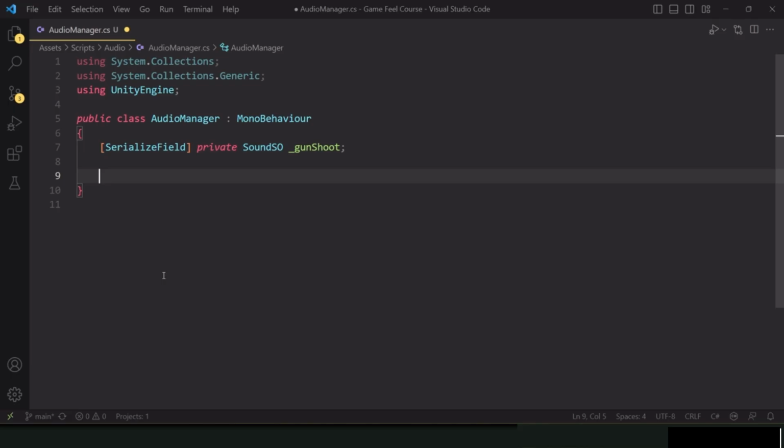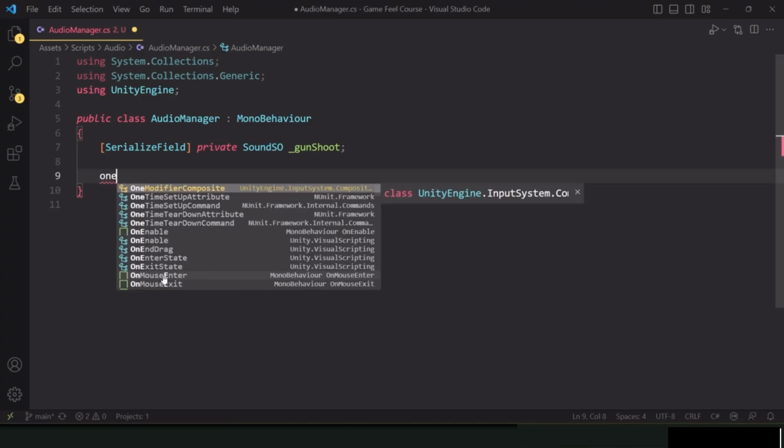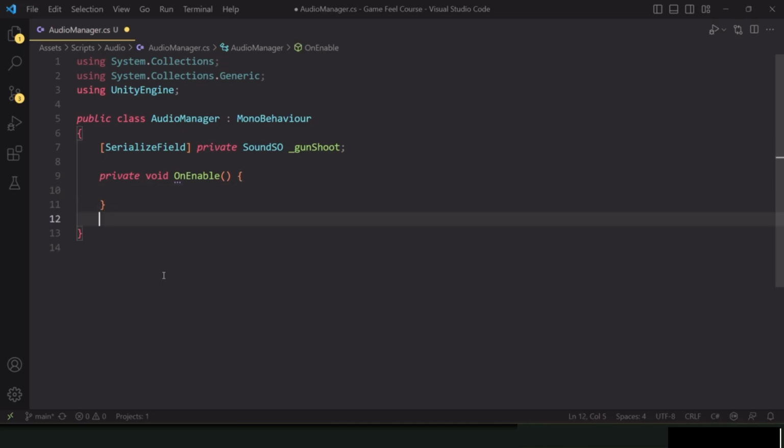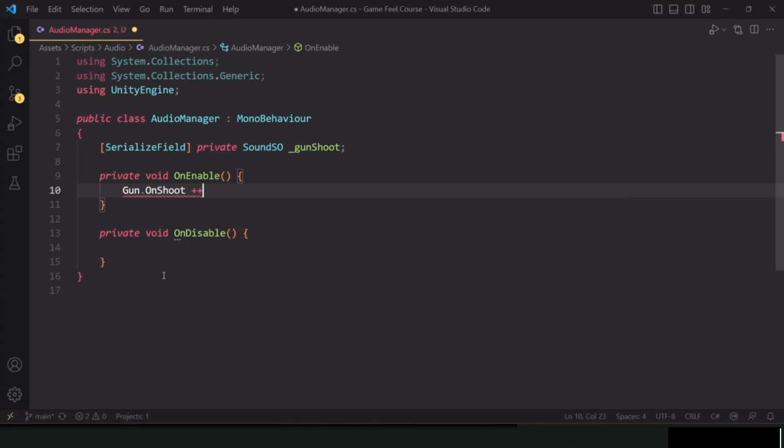And a beautiful thing about the observer pattern is we have everything we need to just plug in directly to our gun shoot event. So let's go ahead and subscribe to those events in our gun class appropriately. So on enable, on disable, and all we need to do is go into our gun, on shoot, and subscribe to something. So let's go ahead and subscribe something to it.